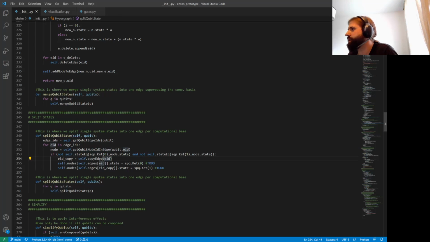So the splitting was to just basically say if a node is not in the 0 or the 1 state, and that's something that'll have to be generalized for higher dimensions, then we split these, so we copy the edge, and we basically put one in the cat 0 and one in the cat 1.